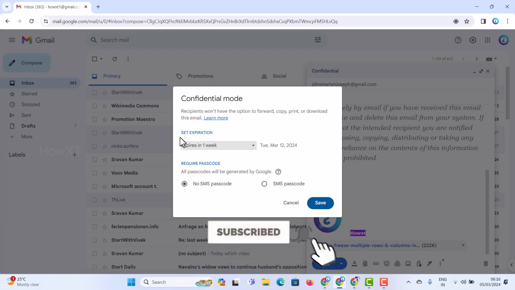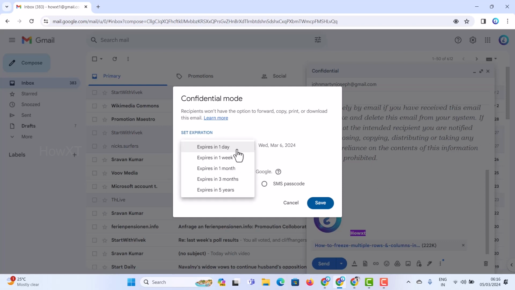So set expiration. You can set it to expire in 1 week, or you can give 1 day, or anything else. According to your setup, it will be enabled. So I have given this Wednesday, March 6th, 2024. All passcodes will be generated by Google.